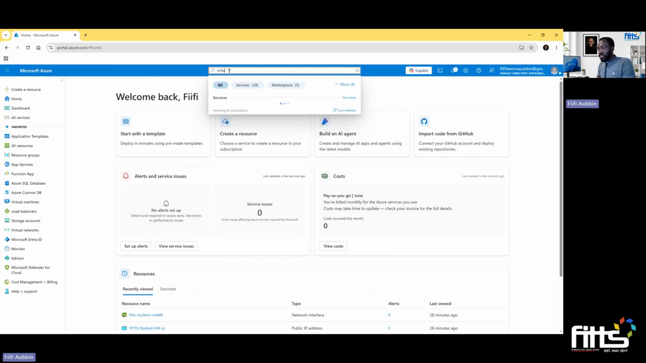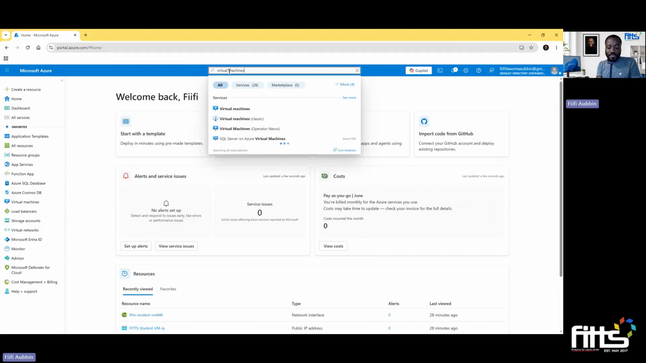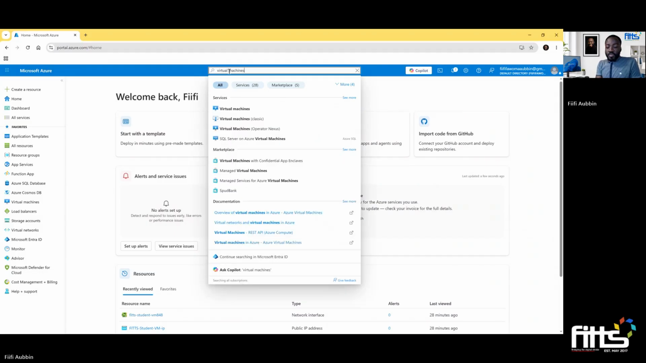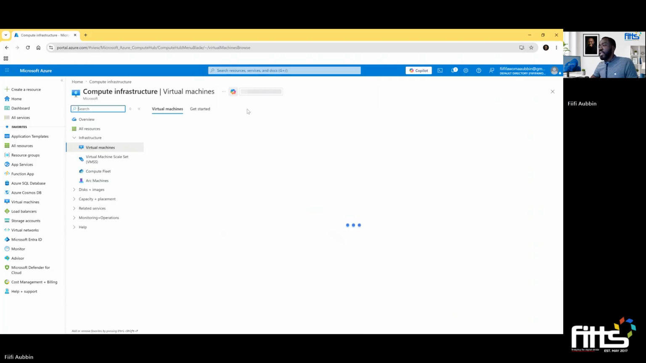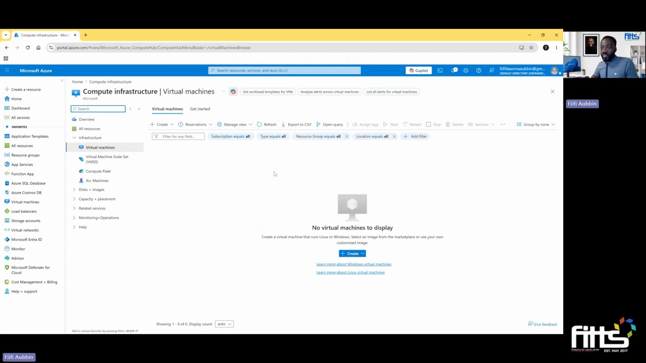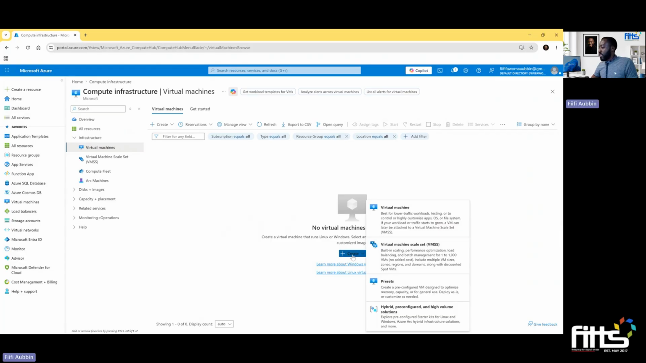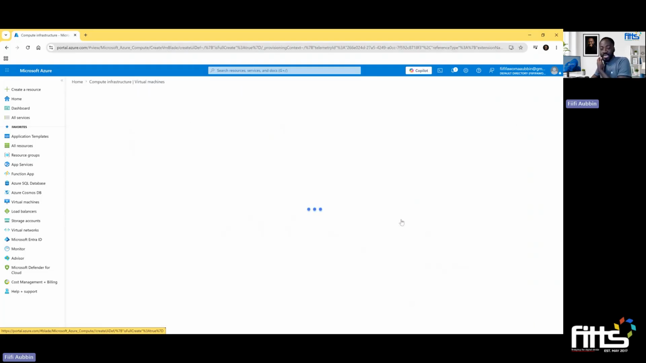So what we do is we search for virtual machines. That's my favorite bit. And all that you need to do is to just click on virtual machines, and it will take you to this page. So that's the compute infrastructure. We hit on create. And it gives us a whole set of options, but our concentration is on virtual machines. So I'll just do exactly that.